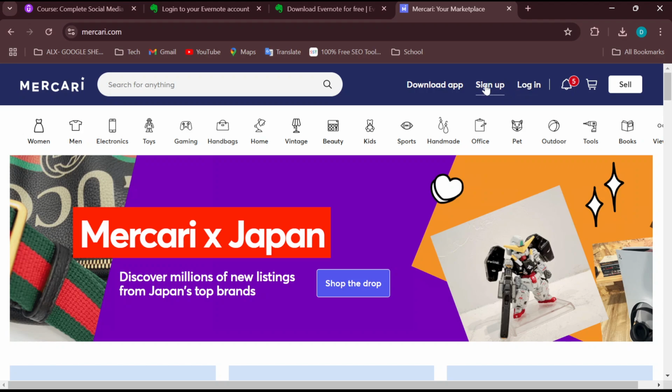Now, once you are logged in, you will no longer see sign up or login like you can see on my screen. Instead, you'll see your profile icon. So just click on your profile icon, and then in the drop down menu that appears, select messages or inbox. All right. And then once you do that, you'll be taken to the messages section.